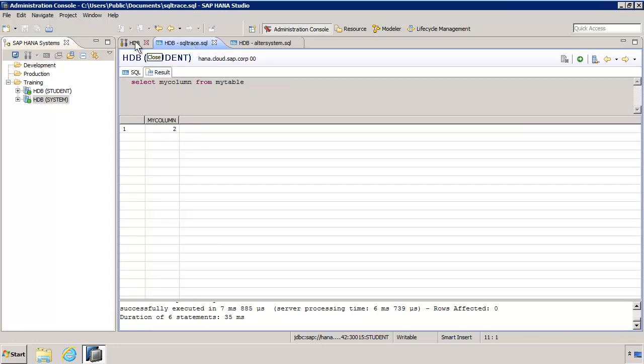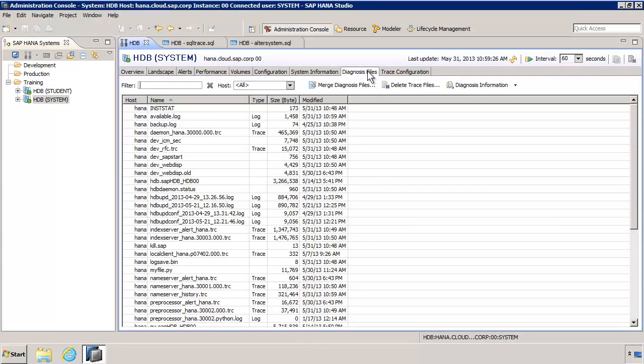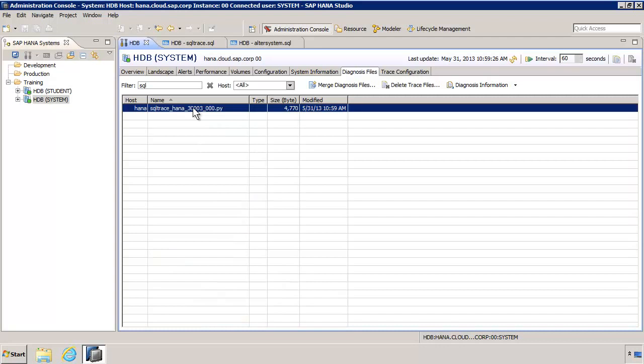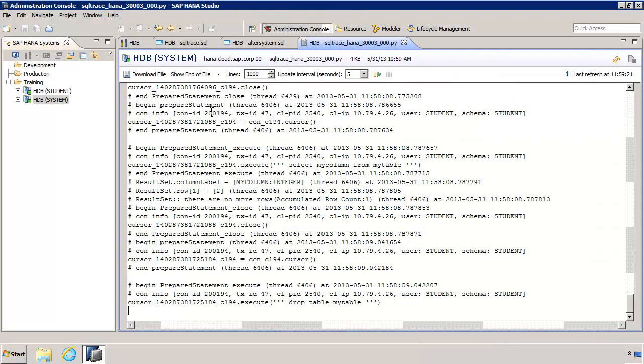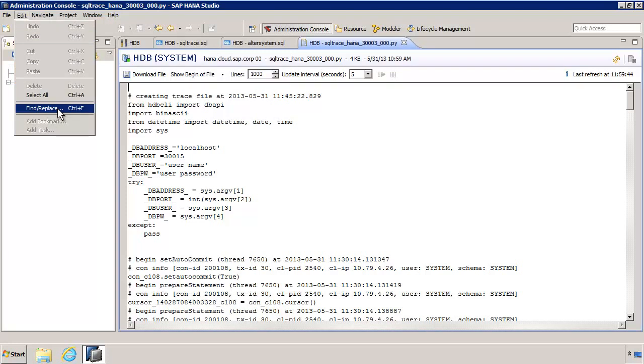Go back to the administration console, select the Diagnosis Files tab to see all trace and log files. Filter on SQL, and here's our trace file. The context menu or right-click allows us to open, download, or delete the file. This file is small, so we can open it, but if your file is very large, use download instead. The file opens at the end. You can go to the beginning of the file using this selector. To find our work, we have to use the search facility. It's under the Edit menu, Find Replace, Ctrl F, just like any other application.